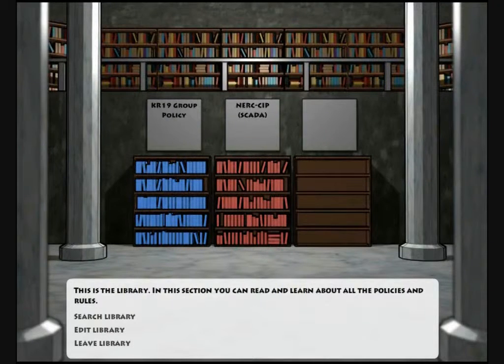When visiting the library, there is first an overview of the different areas. For example, management systems for information security. The player can also search for specific information and get suggestions on where to find the information.